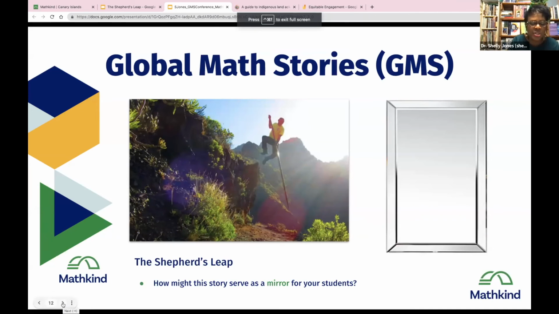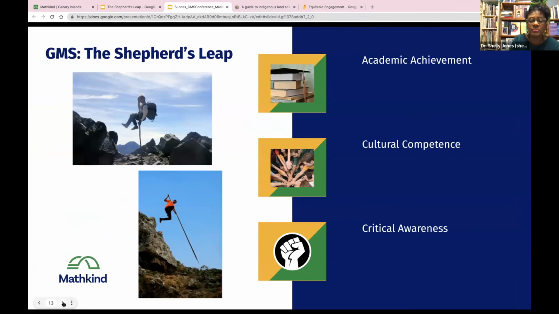So we had a nice conversation about how this story can serve as a mirror and a window. I think this slide was really just to talk about, okay, Gloria Ladson-Billings says that these are the 3 tenets of culturally relevant pedagogy. Where do you see any of this in this global math story? So as you look at the Shepherd's Leap, we want to think about, is the math there? Is it going to be academically, mathematically rigorous? Where's the culture? Maybe we'll talk about the shepherds. Maybe we'll talk about the history and the tradition of where this came from. Maybe we'll talk about the canary bird, right? So there's all of these different things that we can talk about.